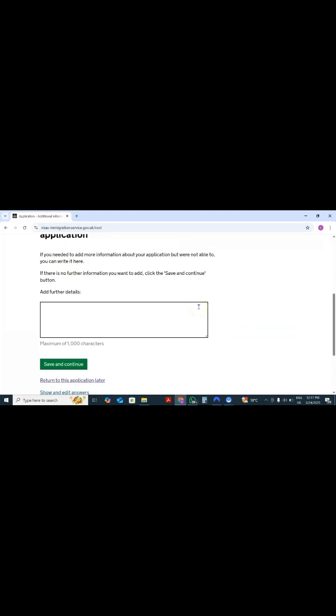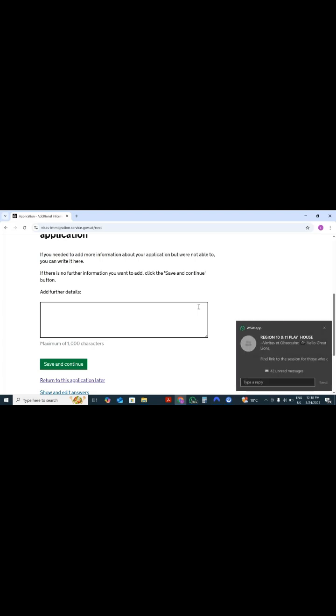Then this is additional information. This part of additional information is where you explain things, like where I said, if you do not know your father's date of birth, you explain that you cannot remember your father's date of birth in this additional information.